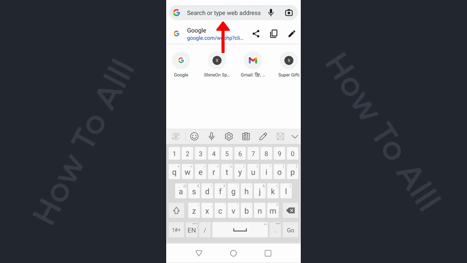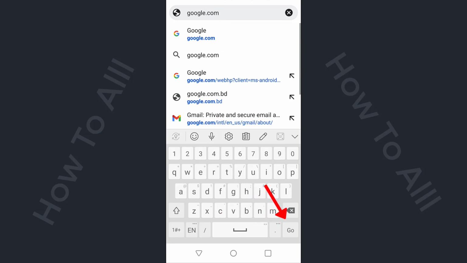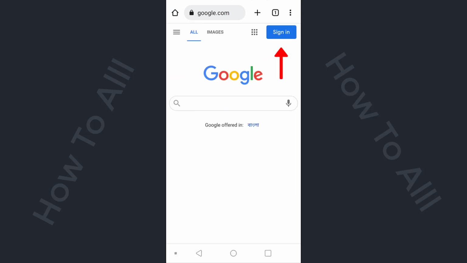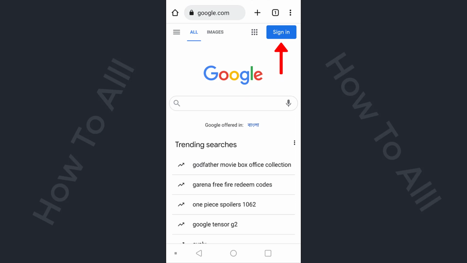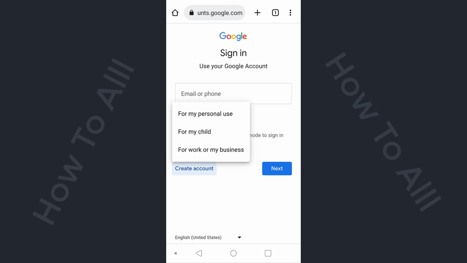In the search bar, we have to type google.com, then click on go. Okay, now we can see the sign in button in the right corner, so click on sign in. Okay, for creating a new account, click on create account. Okay, we can see three options: for my personal use, for my child, for work or my business.